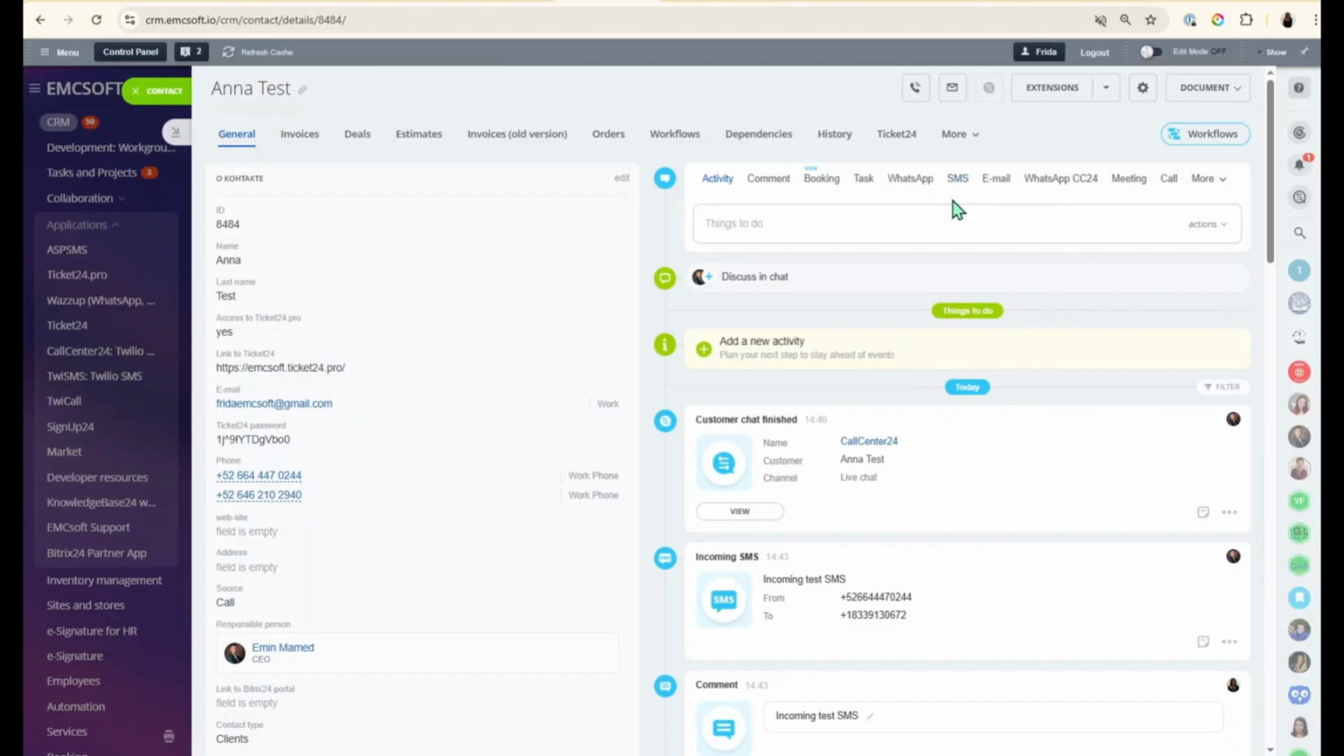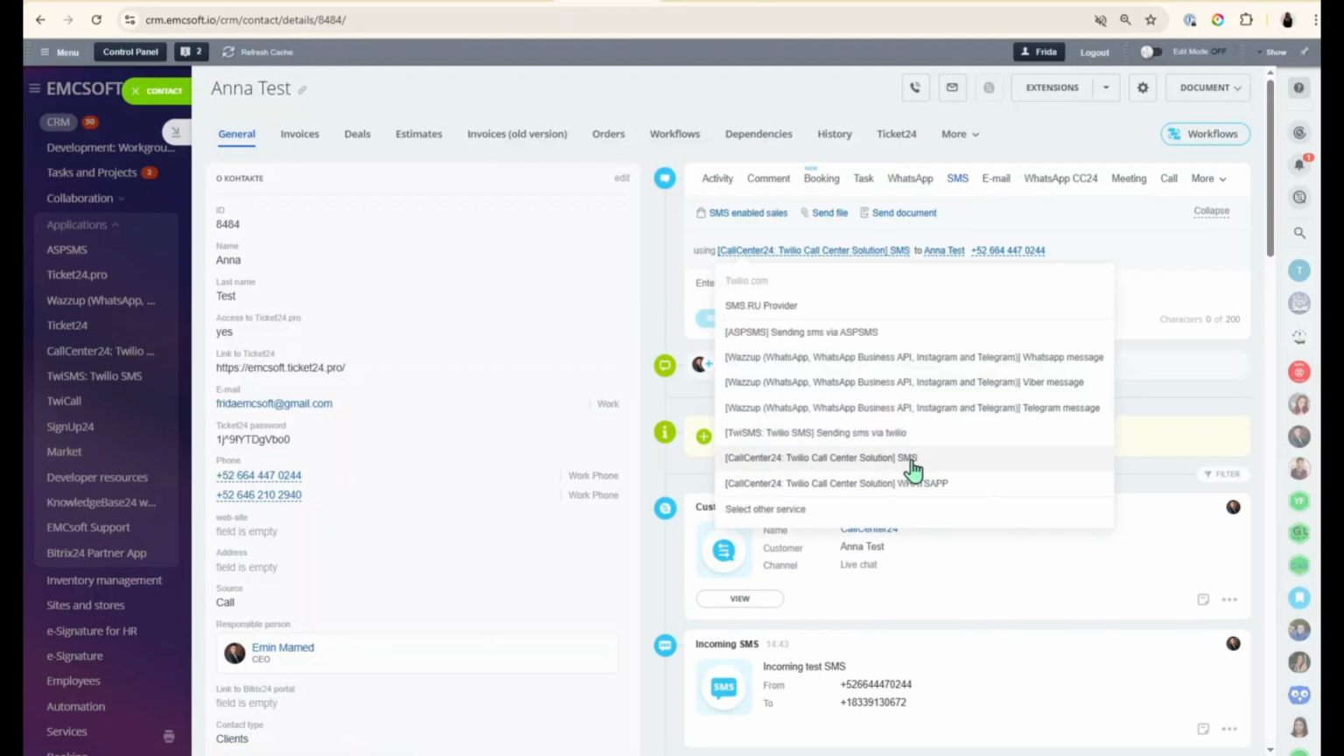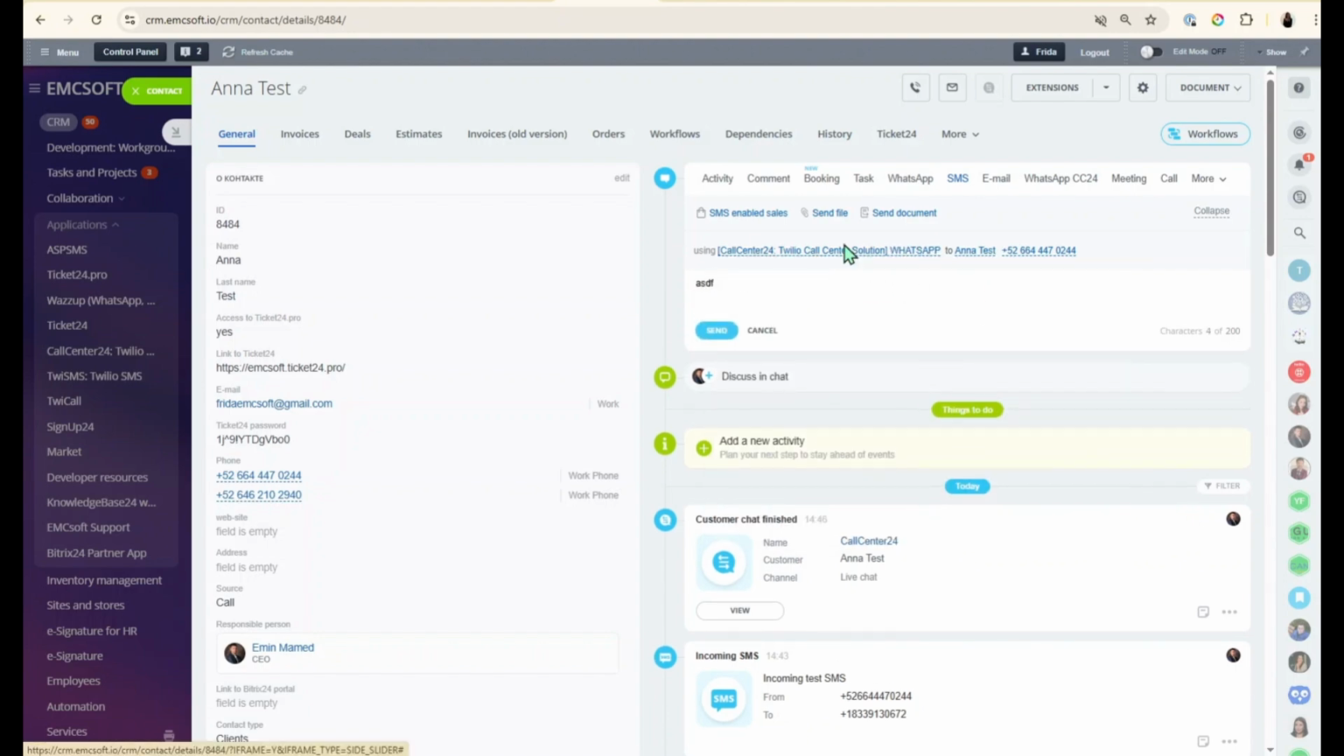You have two options for both SMS and WhatsApp. So you can use the SMS tab and then change the provider, instead of CallCenter24 SMS, to CallCenter24 WhatsApp. So you can change that provider. It doesn't matter in this case what you write here. It'll actually send the template that you chose back there to the client.